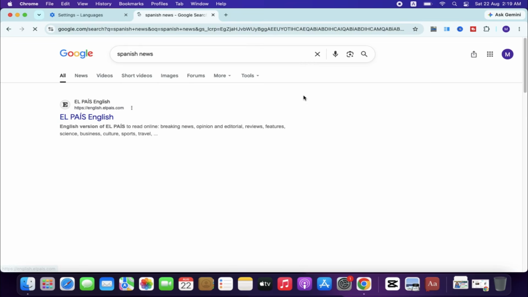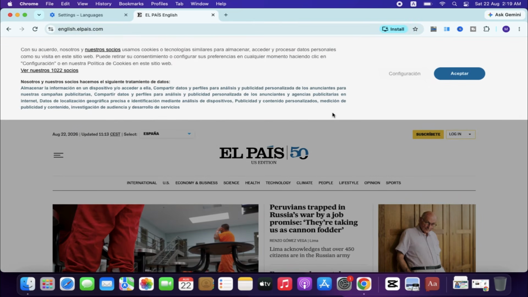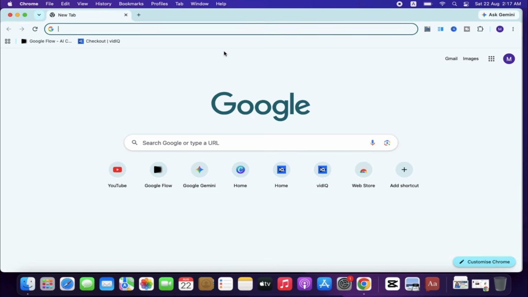Now open a website written in one of the languages you selected. Chrome should offer to translate the page, and with your automatic translation settings enabled, it can handle that language automatically. That's it. You won't need to manually translate every page one by one.